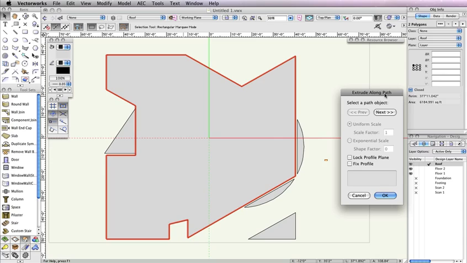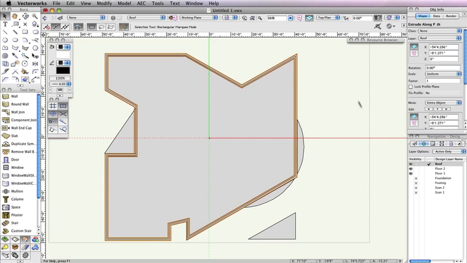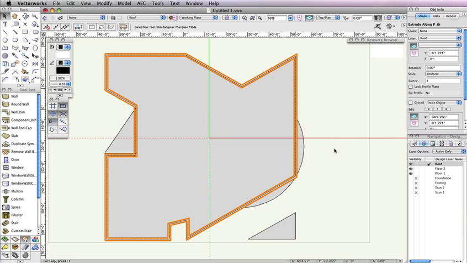The larger polygon should already be highlighted as the path object. However, if it is not, click the Previous or Next button until it is highlighted. Then click OK to create the Extrude Along Path. Then double-click on the object to access the editing modes for this object. You can choose to either edit Path or Profile. Choose Profile and click OK to enter the editing mode.